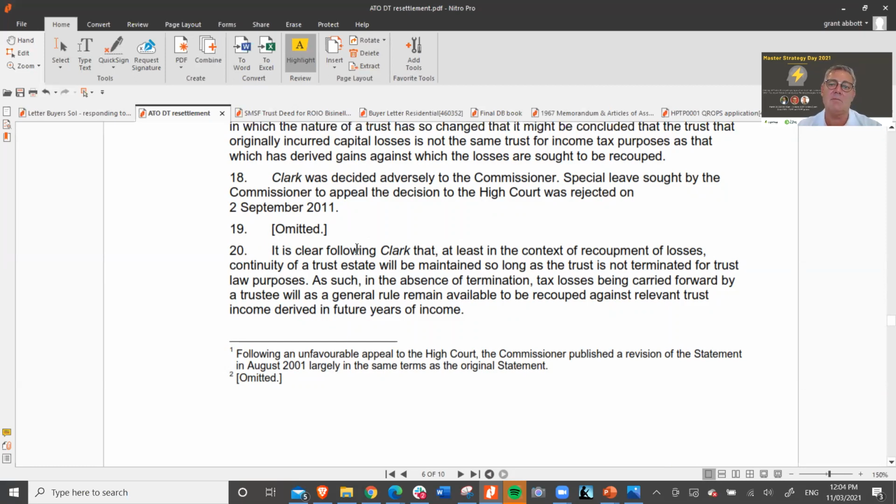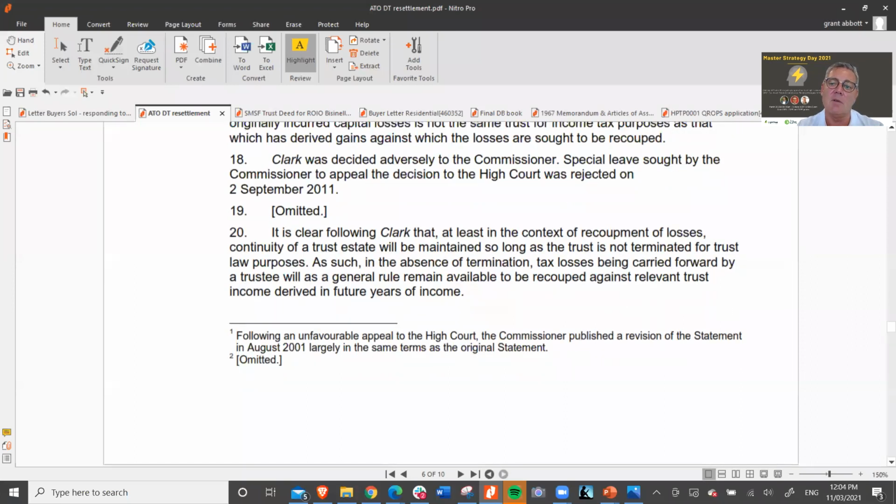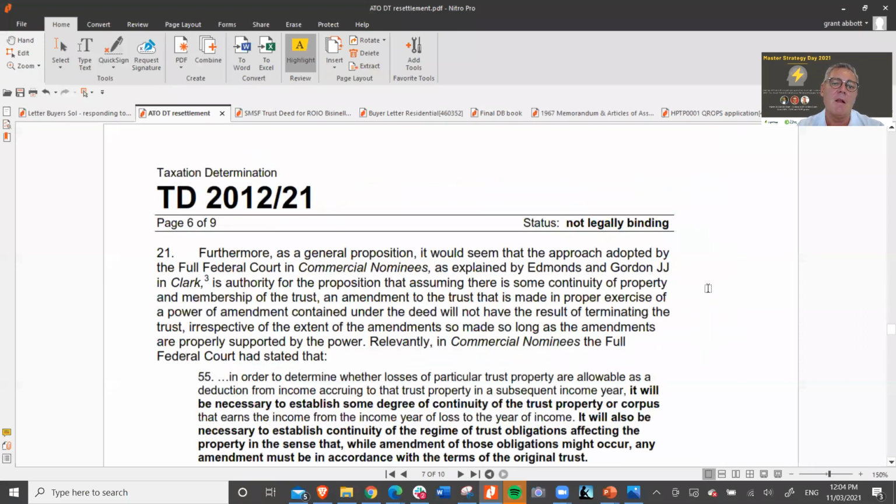It is clear, following Clark, that at least in the context of recoupment of losses, continuity of a trust estate will be maintained so long as the trust is not terminated for trust law purposes. As such, in the absence of termination, tax losses being carried forward by a trustee, as a general rule, remain available to recoup against relevant trust income derived in future years, which is good.